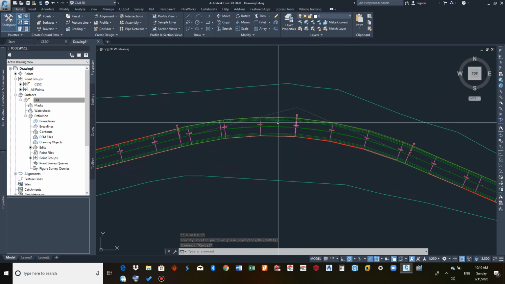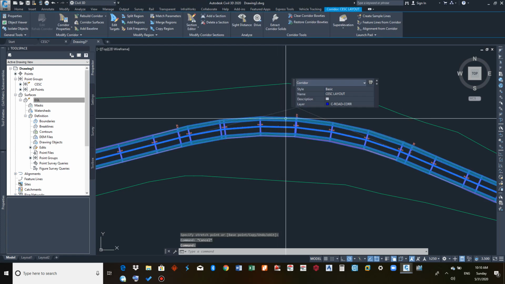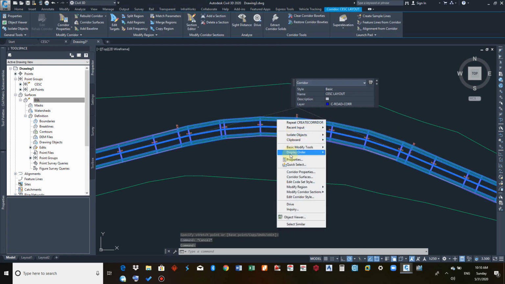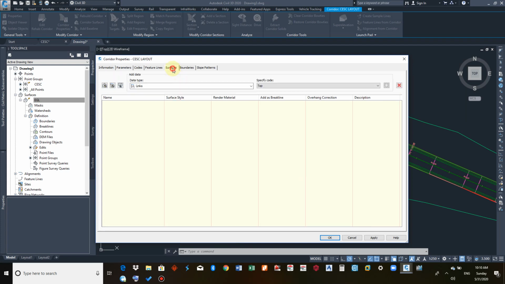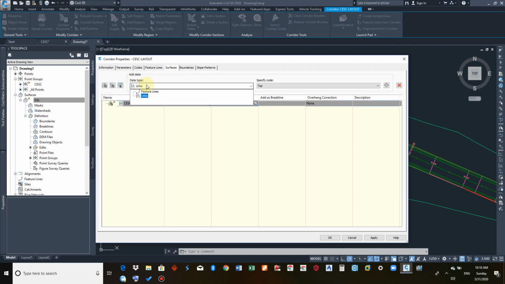Okay, when that is done, click on the corridor and go to corridor properties. We would like to create a corridor surface and a corridor boundary. For the corridor surface, go to the Surfaces tab and click on Create a corridor surface. There are two data types here, feature lines and links. Go for links, because the surface we'd like to create is defined by links.